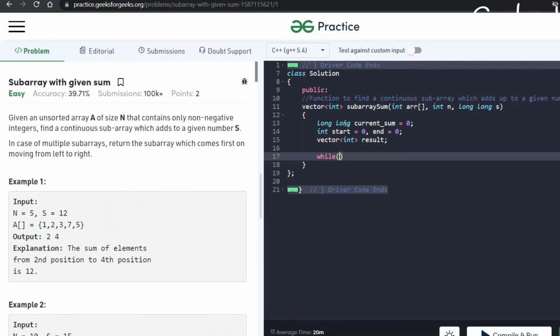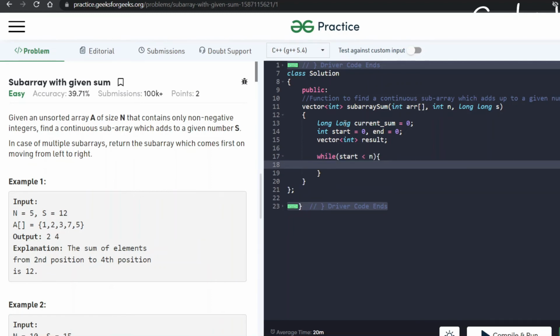While is going to be a condition. When the starting point of the window reaches the last element of the array, that is when this loop should close, which means we have no more elements to traverse over, right? So as long as start is less than n, we'll check a logic for the window and add or delete elements accordingly.